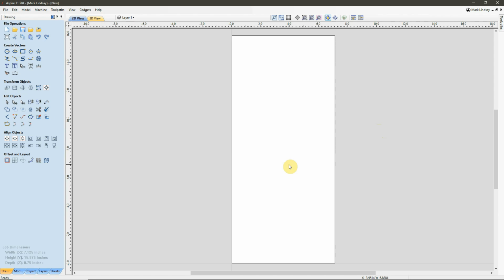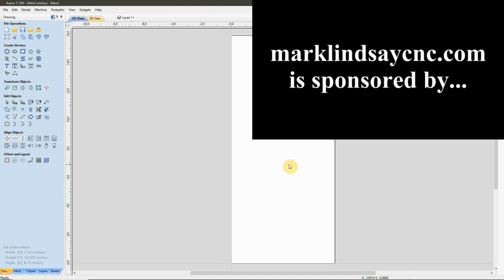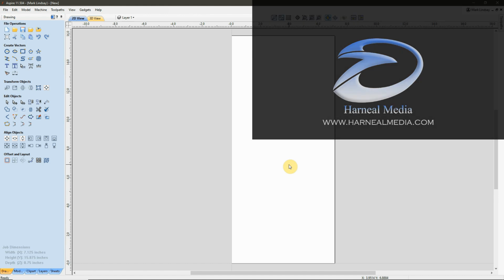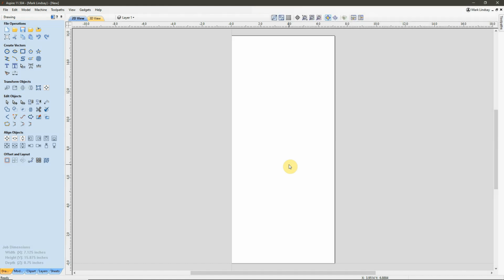Hey y'all! In this video, we're going to pick up where we left off in my last video, where I introduced setting your Z0 position to the material surface versus setting it to the machine bed. In this video, we're going to combine the two in the same file, and we're going to do that by taking advantage of sheets which became available in version 11.0 and newer.